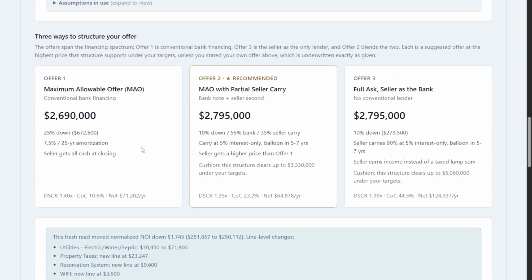Okay, so now it's saying the maximum allowable offer with conventional bank financing would be just a little shy of what the seller is asking. However, if the seller carries, you can exceed your thresholds for cash on cash return and the DSCR target, both of them. If the seller just carries 35%, you have 10% down. And then this, of course, is the full ask. It's always going to pass because seller is being the bank here at 5% interest rate. So this would be helpful if the seller is asking too much. But in this case, the deal is pretty close to what it should be.